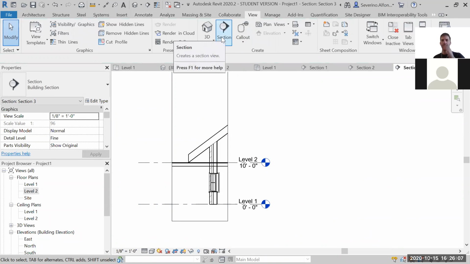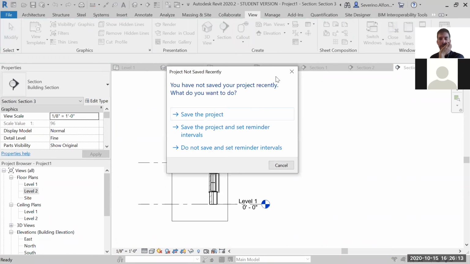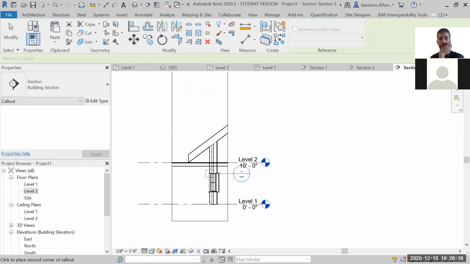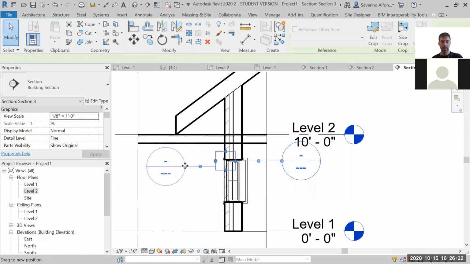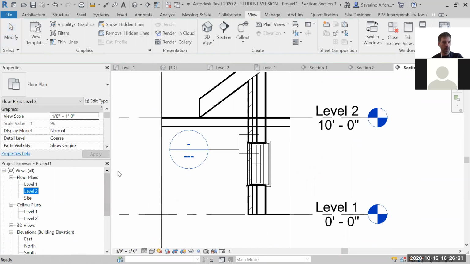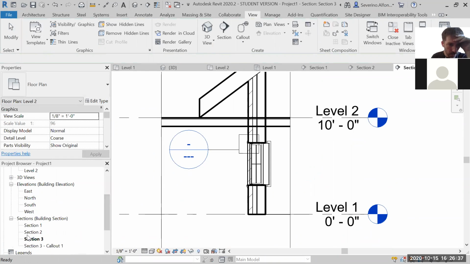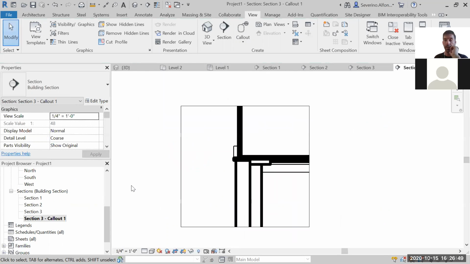We have seen the sections, but you also have the callout. What the callout rectangle allows you to do is to zoom into a particular area. And the second you do this, with this little funky attribute, which you can move the bubble around, you just created another view. Under sections, notice how there's another view, section 3, callout 1. That's this element, and this is the bubble that will call that particular detail, and we'll see it in a second. And that's the detail.